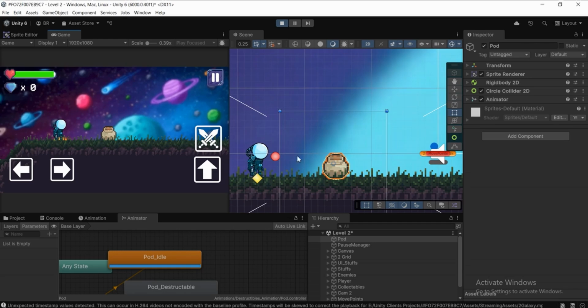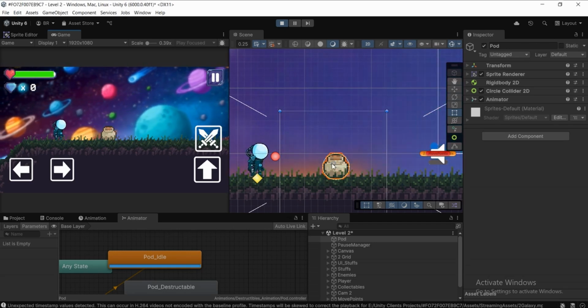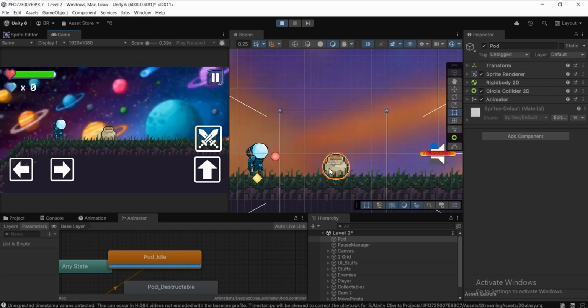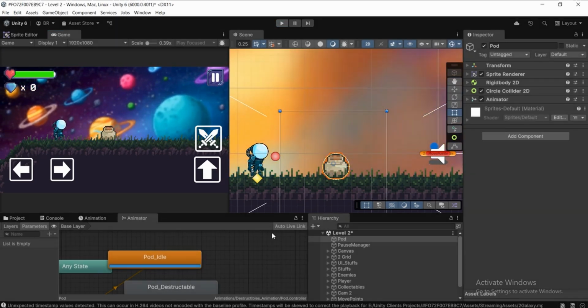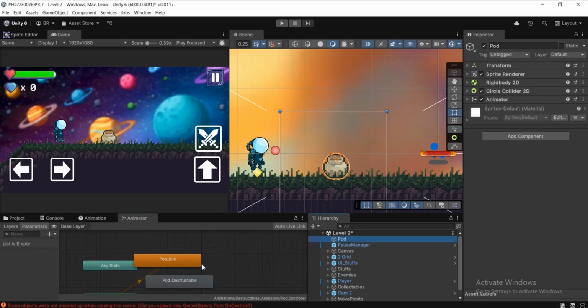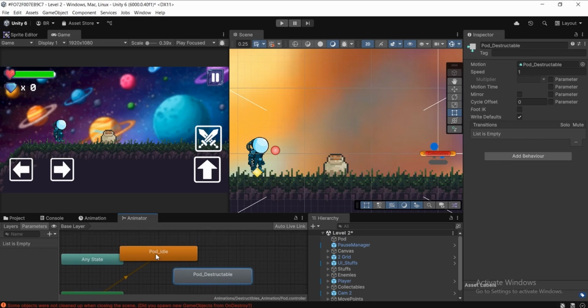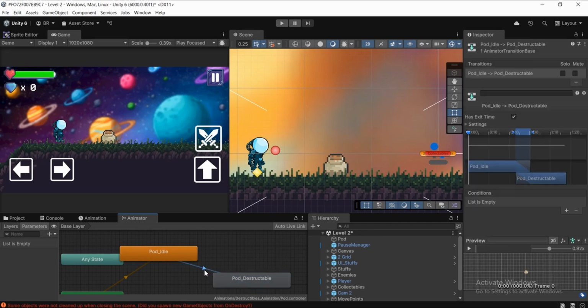when this player game object damages this pot or attacks this pot game object. So let's get out of play mode, select our pot, and then move over to your animator tab. We need to make a transition between these animation clips. Let's right click on pot_idle, click on make transition, and make a transition to pot_destructible. Then we're going to select this transition, or this arrow, and go over to the inspector.